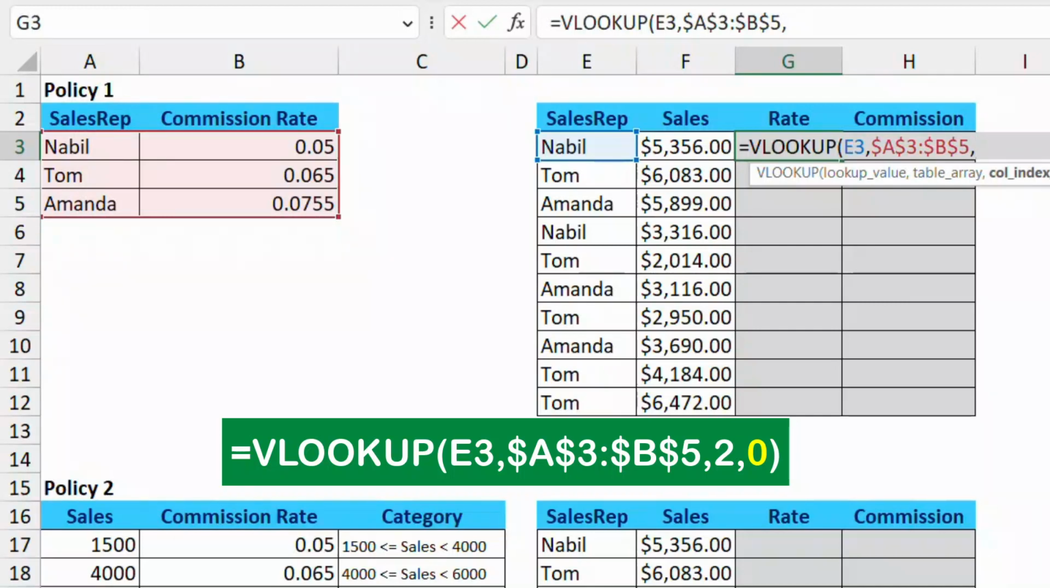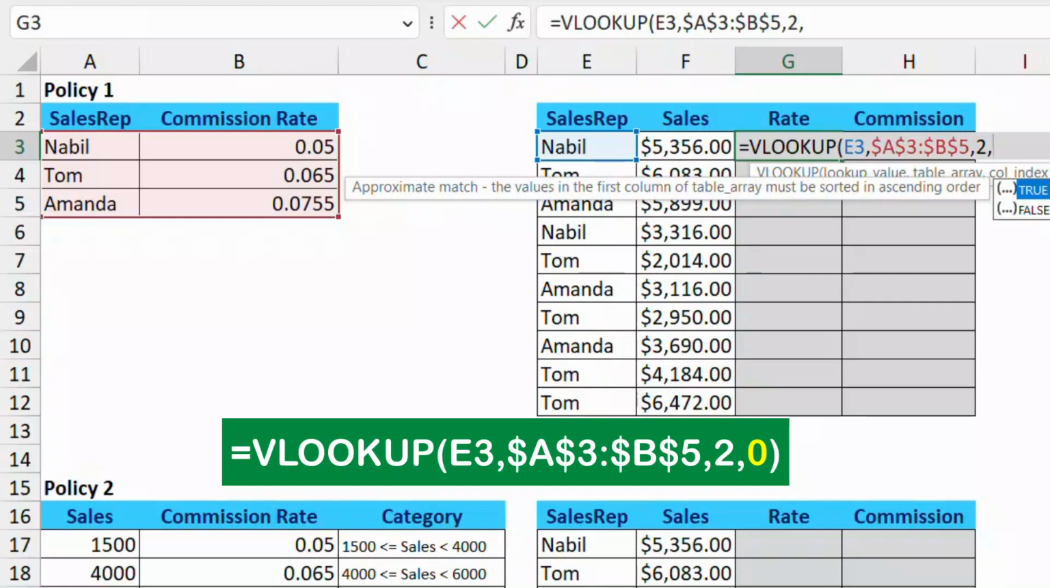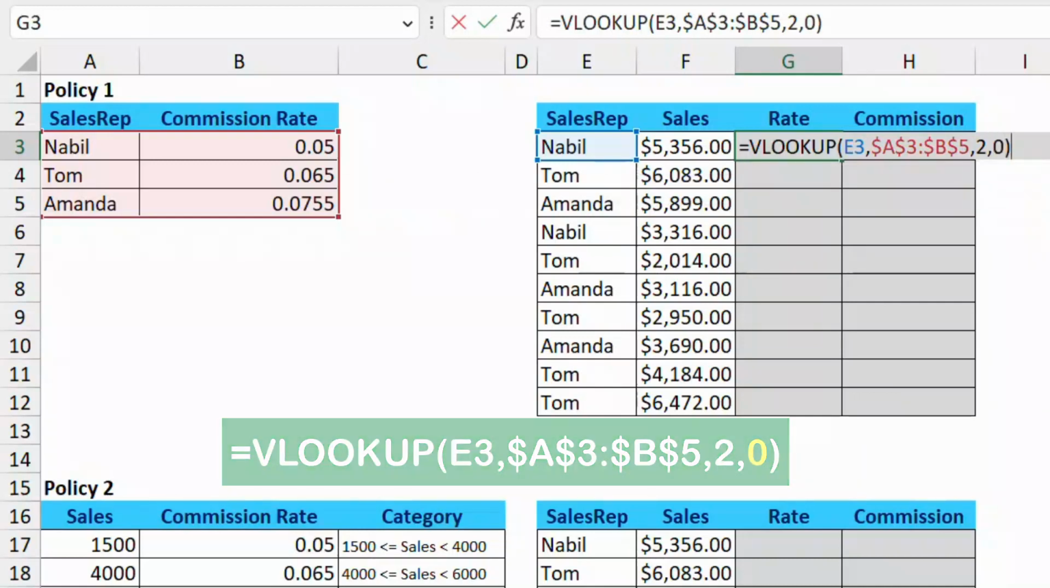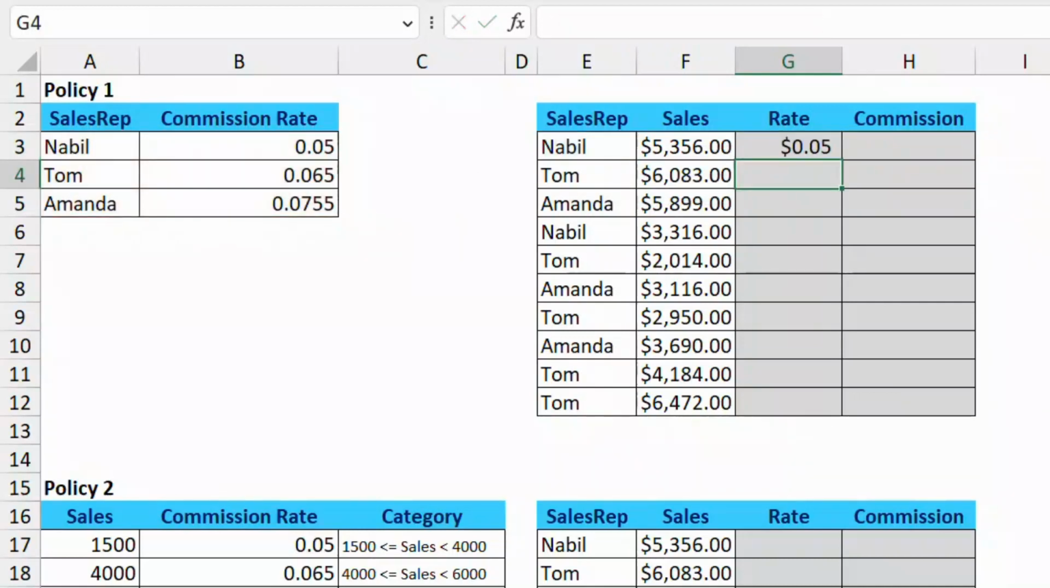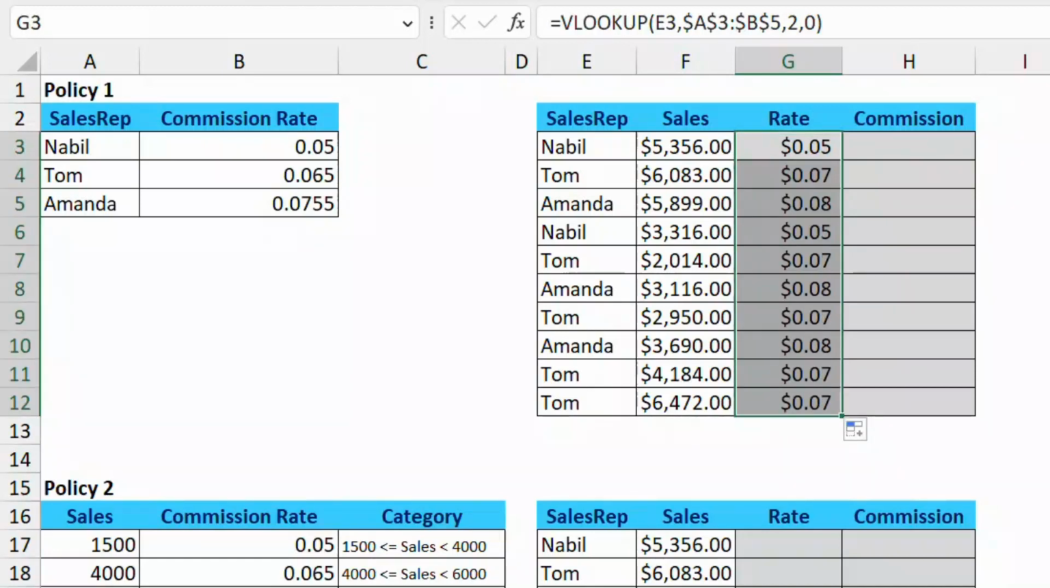I need a return value from the second column, then I type 2, comma, is it an exact match or an approximate match? I'm searching by name, then it's an exact match. Exact means false, and in computer language, false equals 0, true equals 1. So instead of false, I can type 0, and I close the bracket, and I hit enter. And I was able to extract the commission rate for the first sales rep. I can double click and send it down, and now I can calculate the commission.